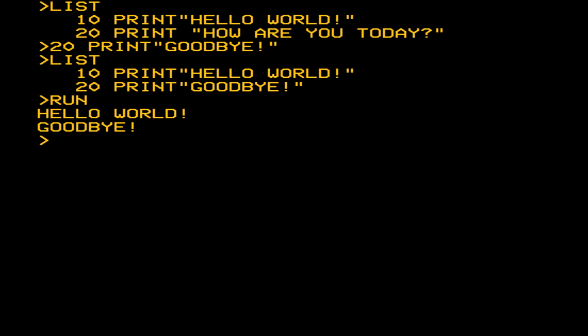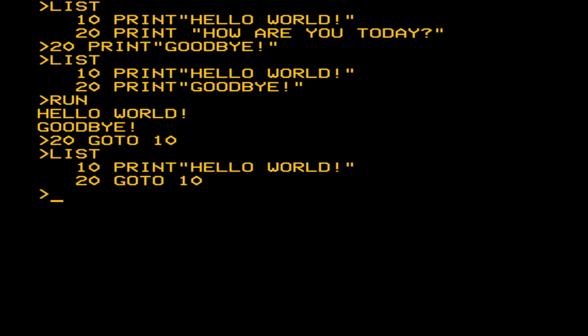It will run forever. So what I'm going to do now is type line 20, and I'm going to use the command go to. And that's going to tell the computer when it gets to line 20, I want it to go to another particular place in the program. And I want it to go to line 10. And I can check that line of code has actually gone in correctly by using the command list. Press return. So now we've got line 10, print hello world, line 20, go to 10.